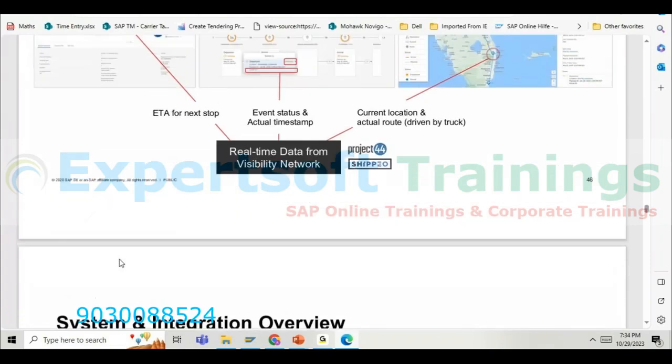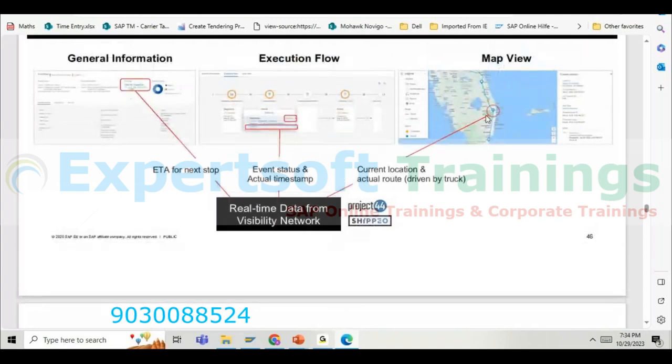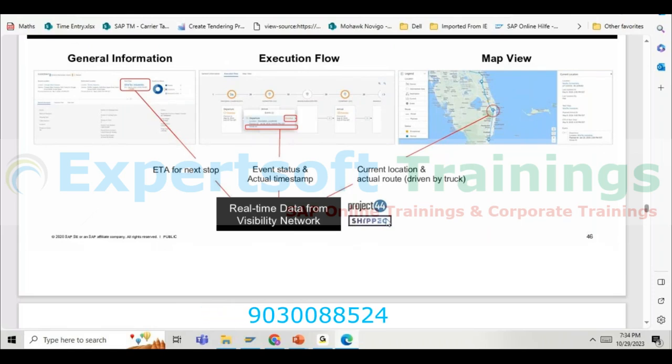So to give the actual capacity, the actual event view that we will be able to see like this one, we're going to get the real-time visibility perspective. We're going to get it from project44, or any other service provider integration. There are so many marketplaces, but SAP proposes project44 because they have made so many innovations with those people.